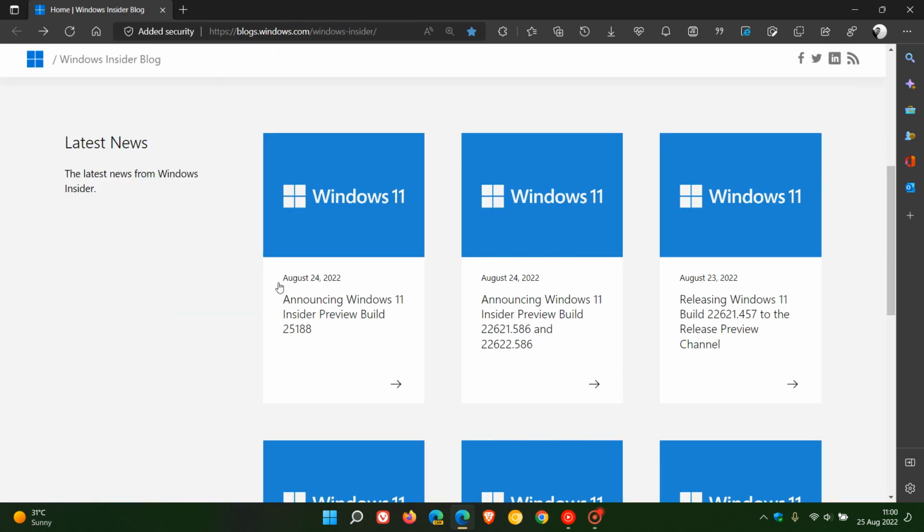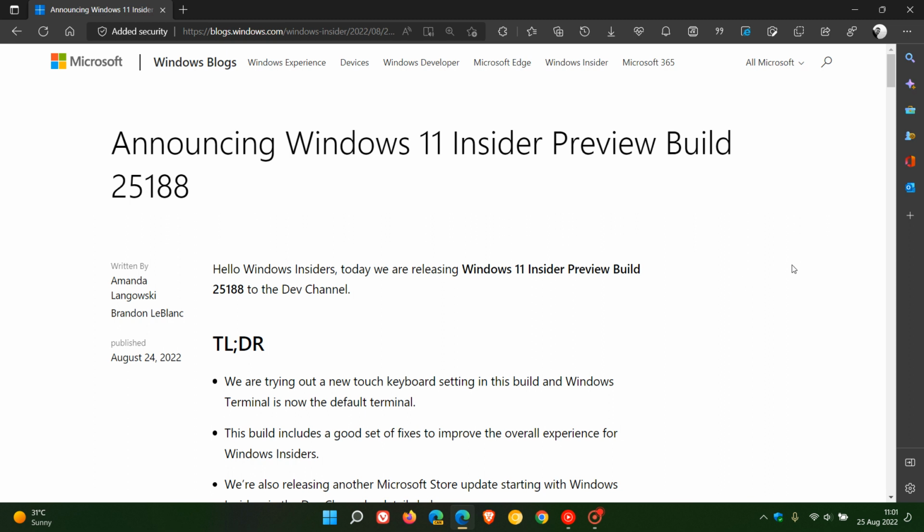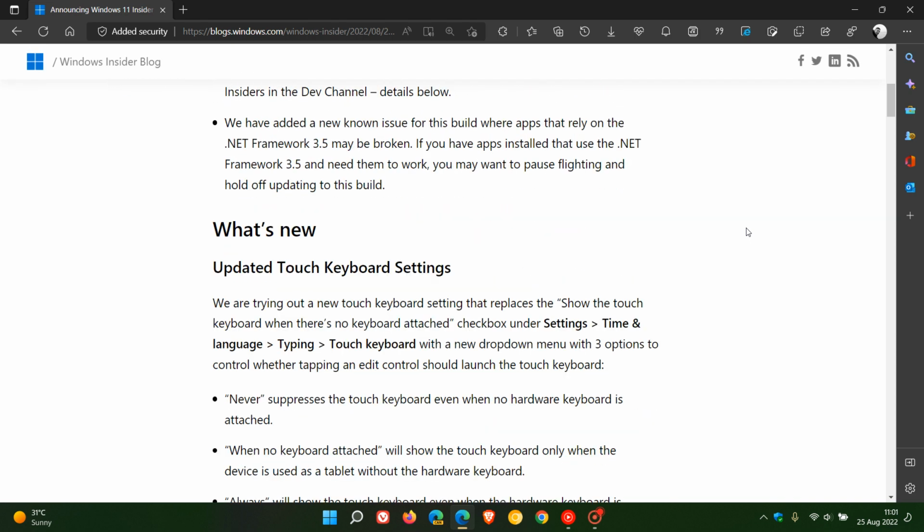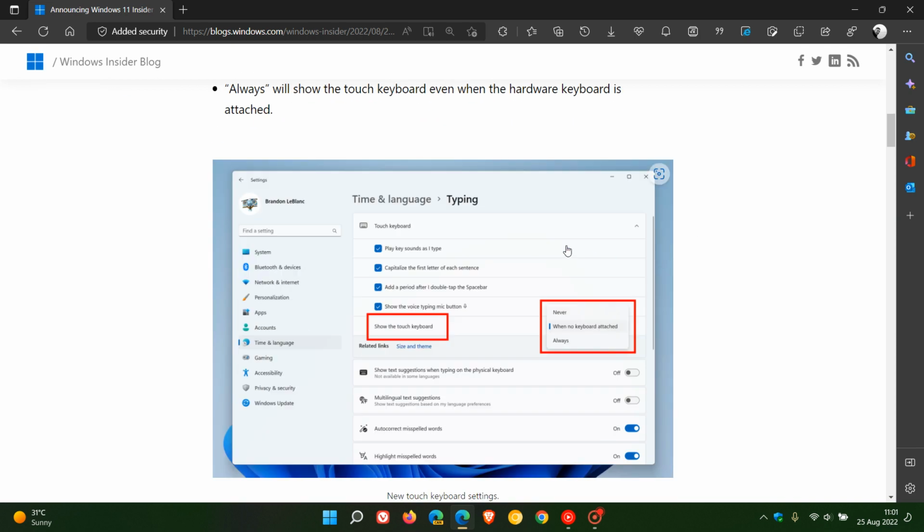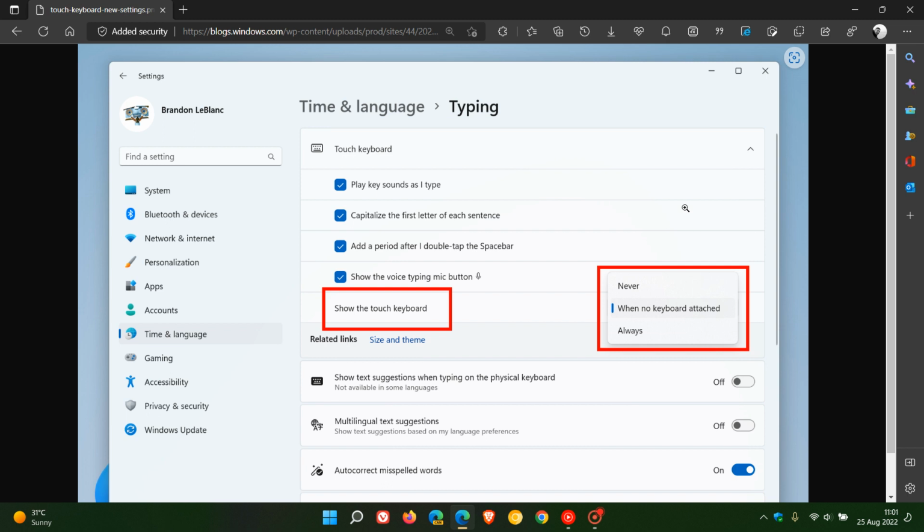And then moving on to the dev channel, which this week has received a new feature, where last week there were no new features for the dev channel insiders. And the latest build, as we can see, is build 25188. Now, the new feature is they've updated the touch keyboard settings. And this screenshot provided will just give us a better idea and perspective. Microsoft say they are trying out a new touch keyboard setting that replaces the show the touch keyboard when there's no keyboard attached checkbox, and that's in the settings menu, as we can see.